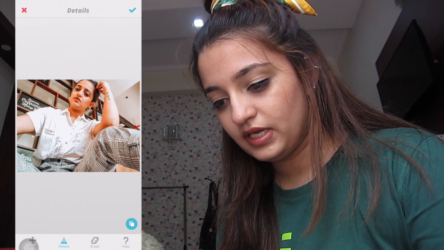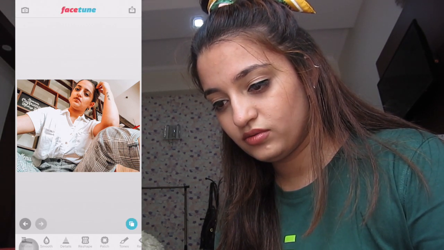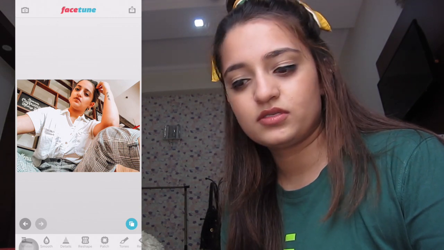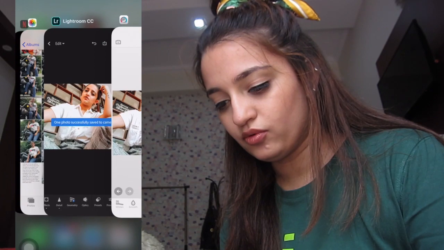I'm going to press OK, and I'm going to go on to smoothing, and I'm just going to do a little bit on my face. I just feel that the face looks much better when a little smoothened, so you can see the difference. The skin just looks clearer, and it's something I personally prefer. So I am going to show you one more.